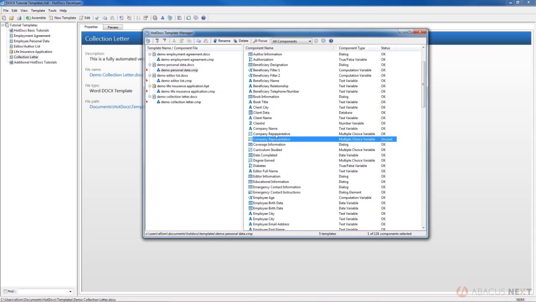Now you'll see that sometimes a component over here will be duplicated. So we have company representative multiple choice variable, and the status is OK, and it's being used in the component file of the demo employment agreement, as well as in the actual Word document of the demo employment agreement. Now the reason that we have a duplicate here is because in these other templates the company representative exists in the component file, but it's not being used on the face of the Word document or the PDF graphical template. Therefore, its status is unused.